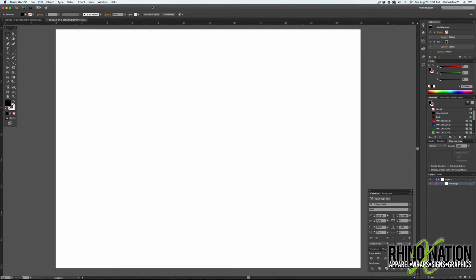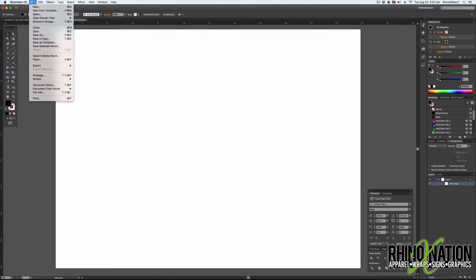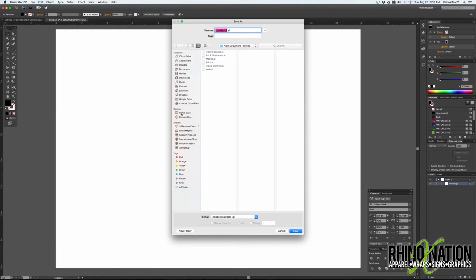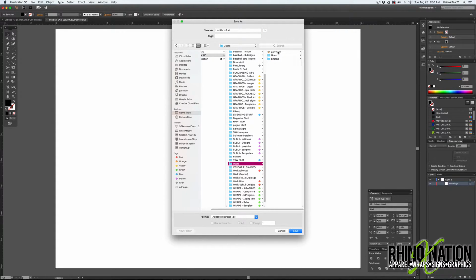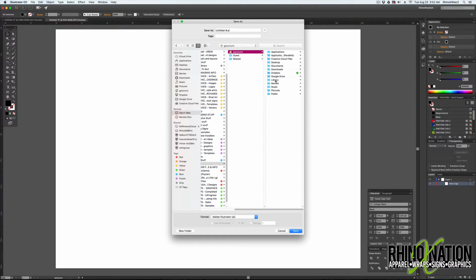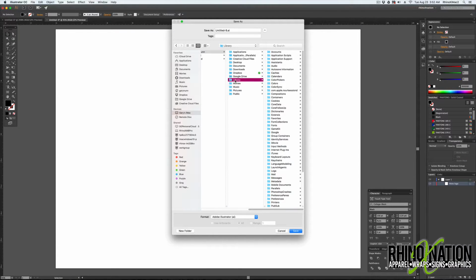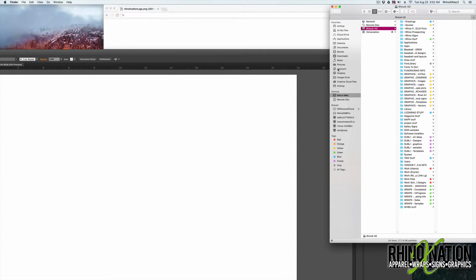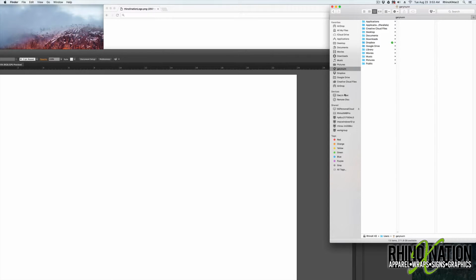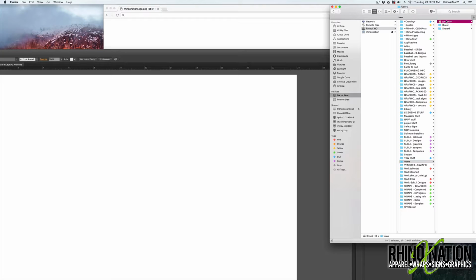Okay, now I'm going to show you how to save the file. When you go to File, Save As, you'll click on your hard drive. You'll come down to Users, click on your Home, and then down here you should see Library. If you don't see Library, that means it's hidden, and what you'll have to do is open up your hard drive and click on your Home. You may have to click on Devices, click on your hard drive, Users, click on your Home.